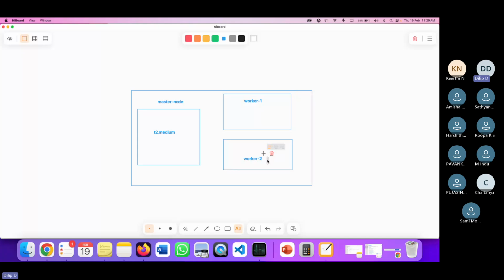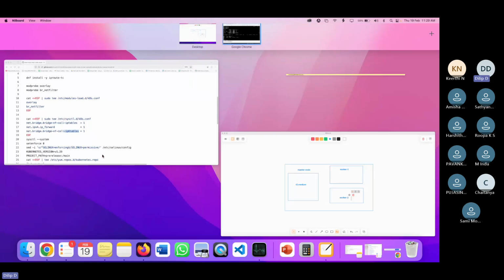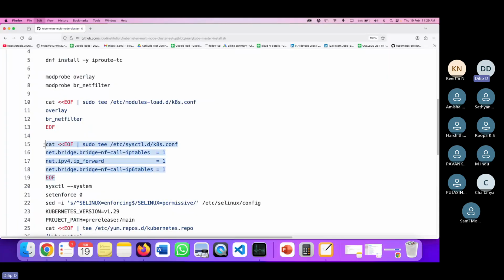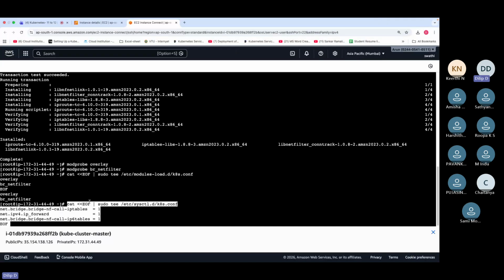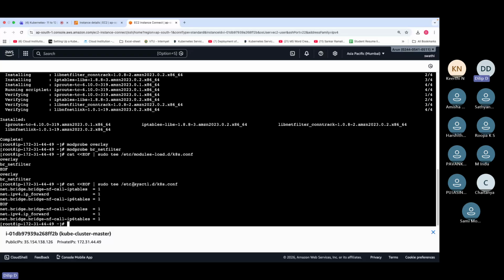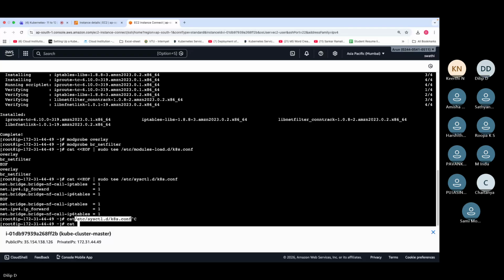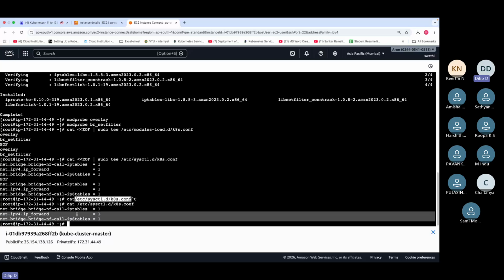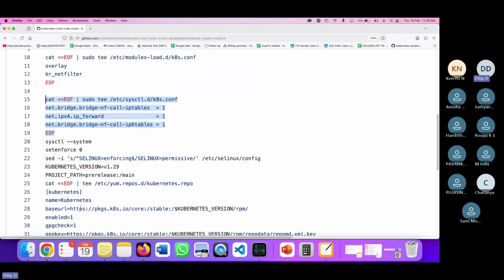Okay, so now what I'm going to do is copy this one and paste it, then press enter. Now if you do a cat of this file, you'll see all these entries in it, right? But you don't need to memorize all these things.